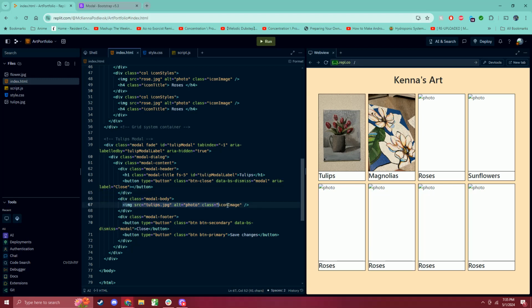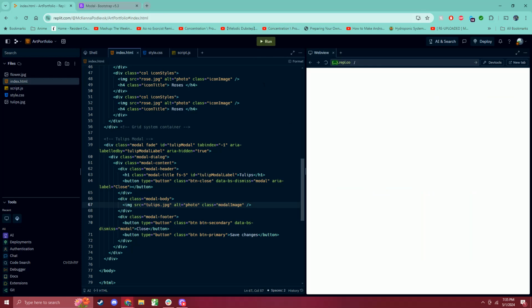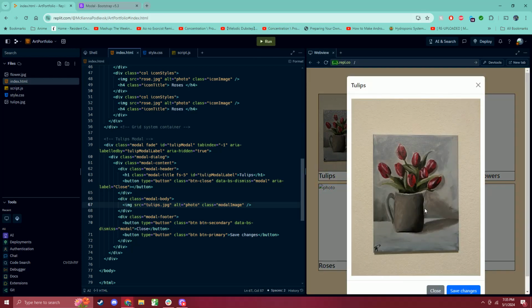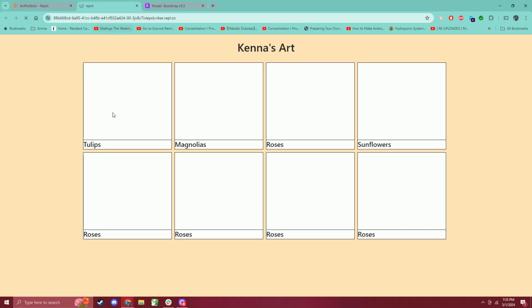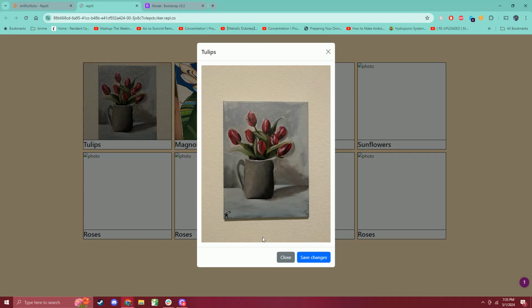Down here at the image that we added, it's no longer our icon image, this is our modal image. Let's run that. Okay, it's now 100% and it fits within our modal. Now this is the full picture. This looks good.